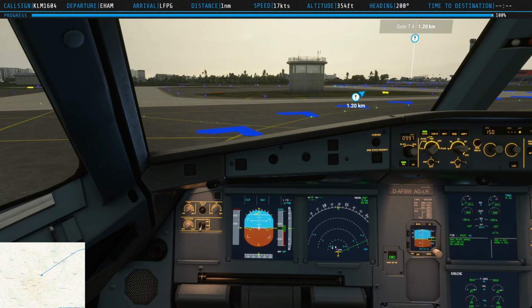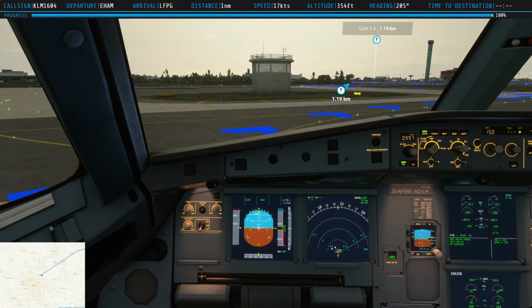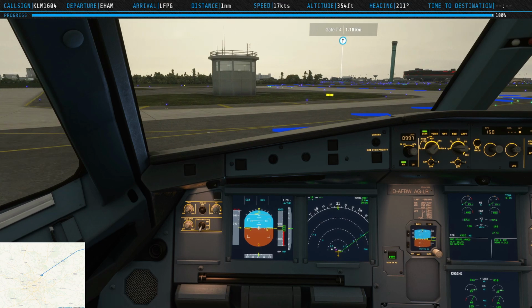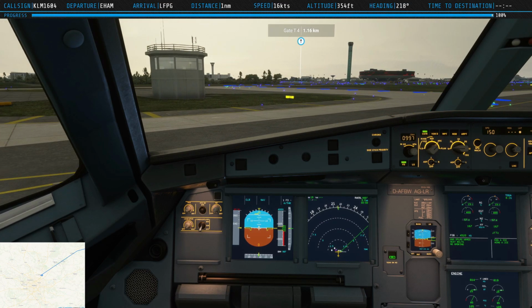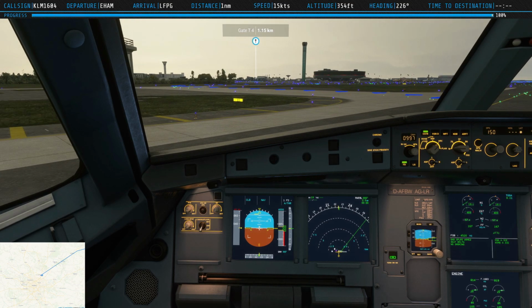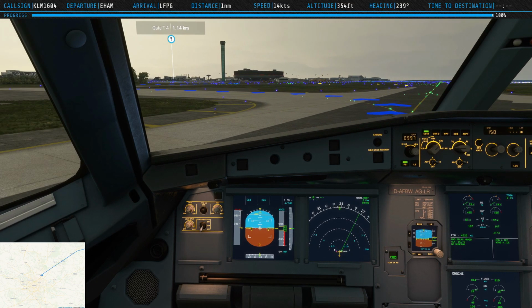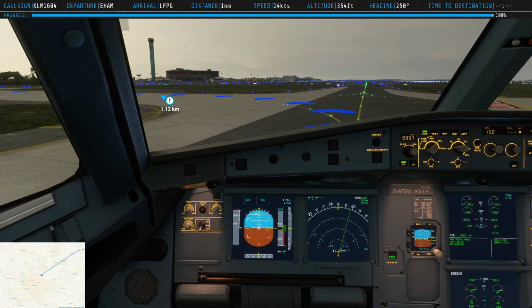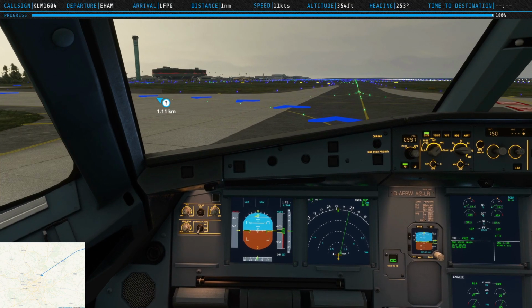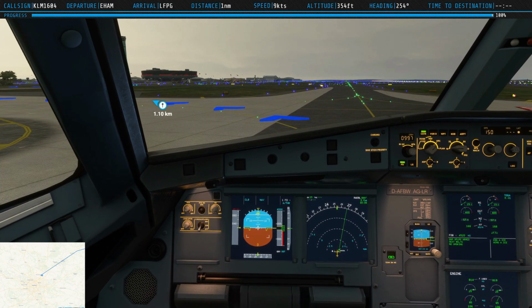Okay, sorry about the stutters, guys. This is happening for something. I'm not sure what is causing this. I'm trying to close as many apps as I possibly can so that I don't crash the game to desktop after landing.